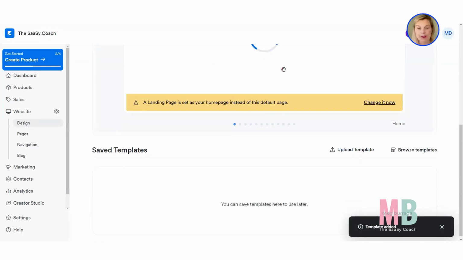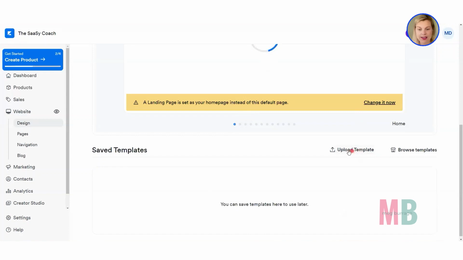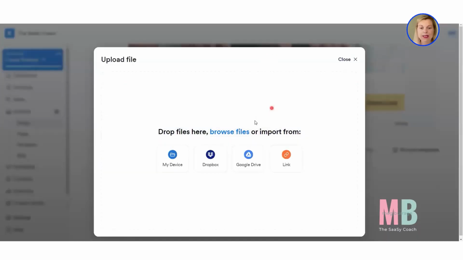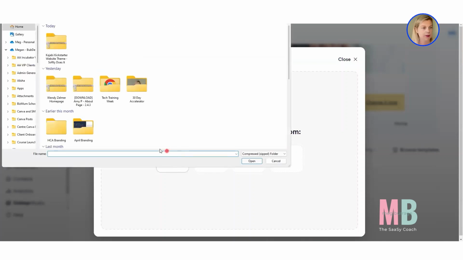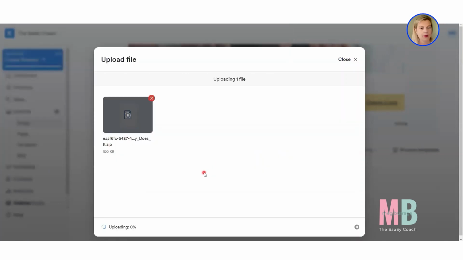So while this one's doing its thing, I am just going to go down here and I'm going to click to upload a template, and you would import a website theme into here exactly the same way as we imported those standalone landing pages earlier in the Accelerator. So for me, I'm just going to import it from my device. So I will click here and go off to my computer, and I've got it sitting here at the top. So we'll just wait for it to do its thing, and very patiently.